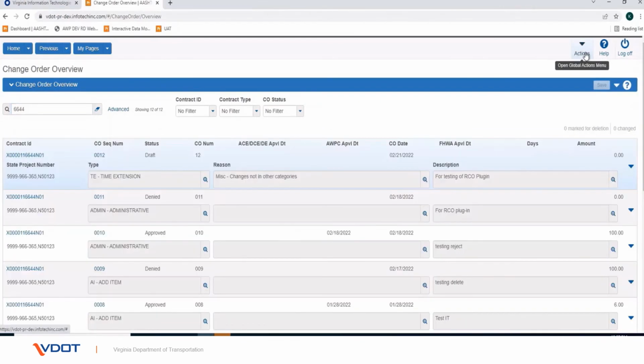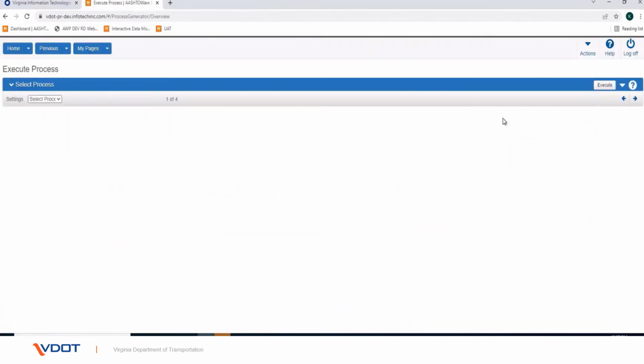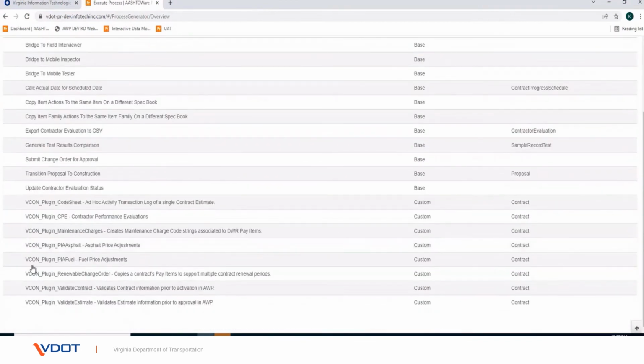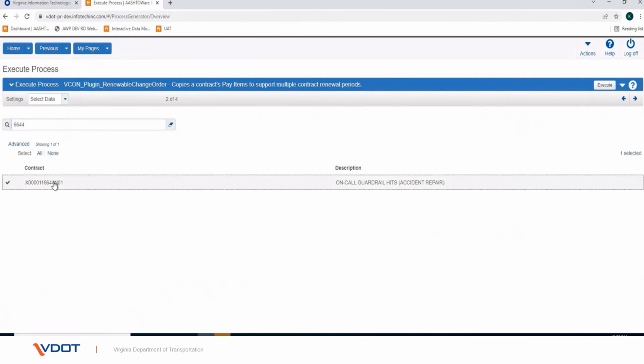Click on Global Actions menu. Click on Execute Process. Find the plugin, vcon_plugin_renewable change order. Click on the plugin name to select. Select Data on tab 2 of 4 by typing in the partial contract ID and selecting the contract. Click on Execute.